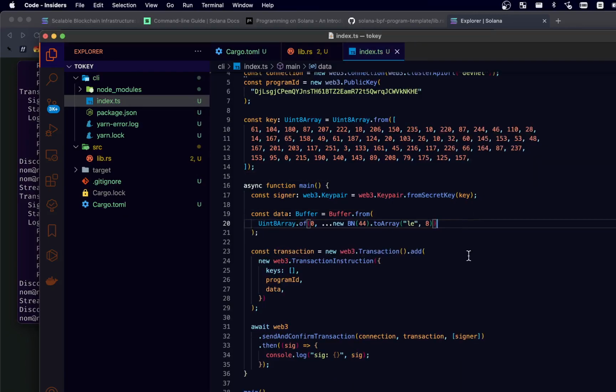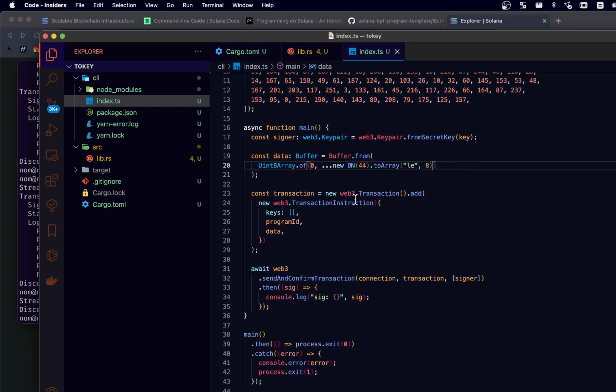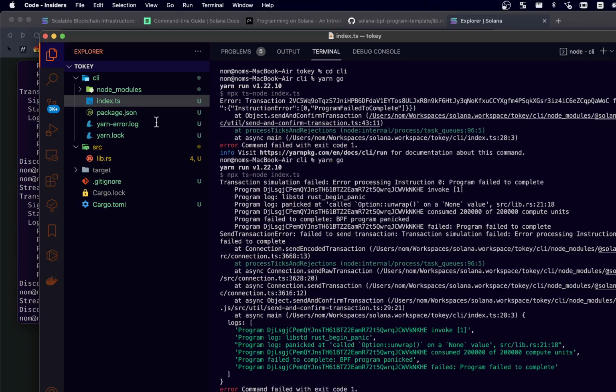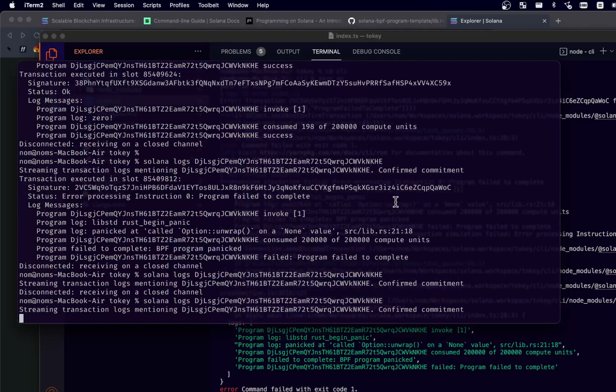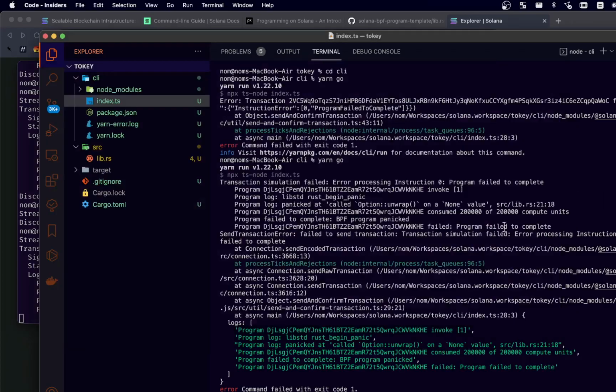Also, most of Solana deals with big numbers anyway. Okay, so now we've got an array that is padded to 8 bytes, little endian encoded. Okay, so let's run it. 44. It's like bingo. Okay, done.